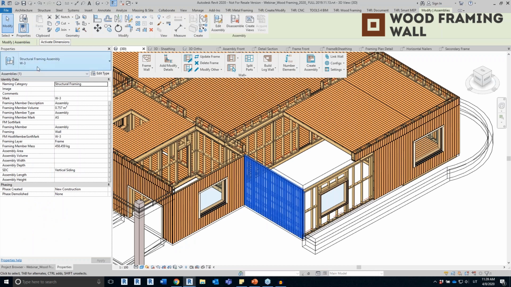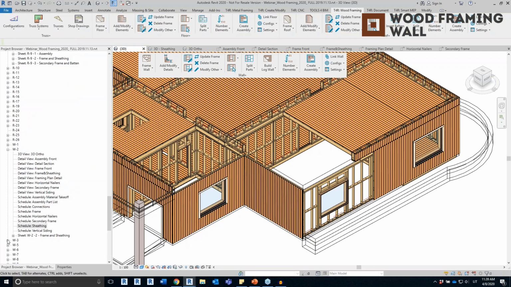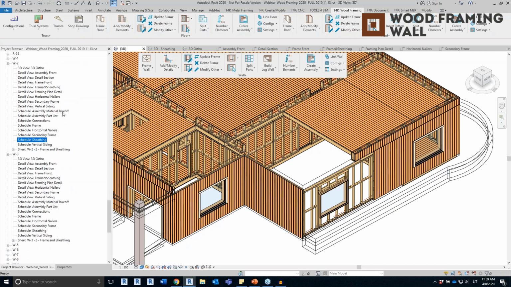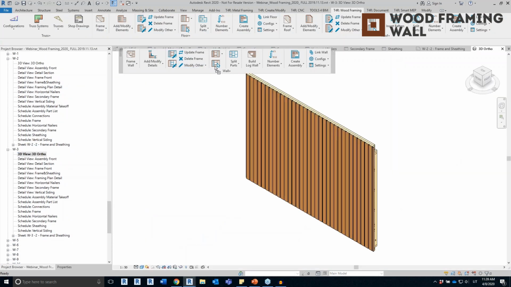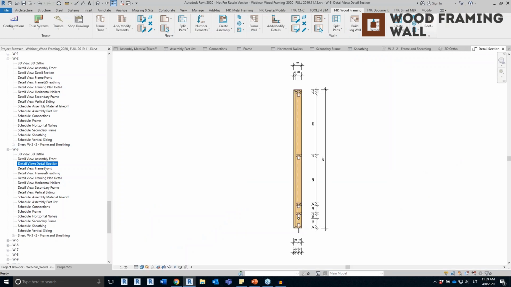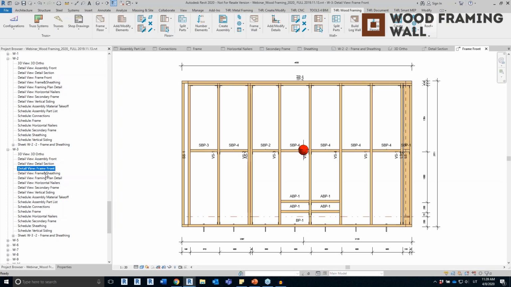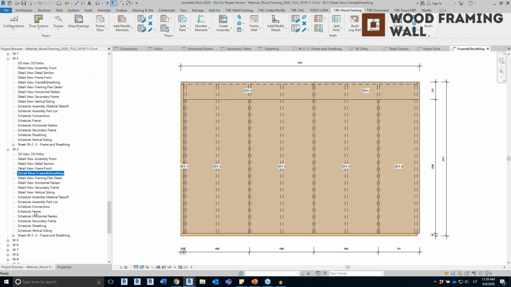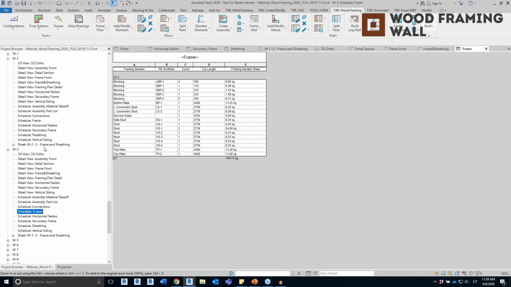So now we also have an assembly for wall number 3. We can find it in the project browser under assemblies. And again, the same thing. So we also have the same views that we did before that are automatically tagged and dimensioned. And the same thing goes for the schedules. But now I also have a sheet created automatically for me.